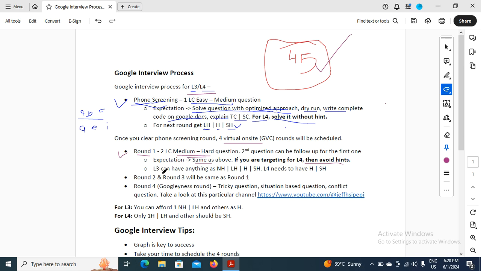And for L3, you can have any rating from this. If you get a no hire in one of the rounds out of four, that's okay. You can try hard in the next three rounds and still crack it. So basically, no hire, lean hire, hire, or strong hire. For L4, you need to lie between hire or strong hire. You can't go beyond this one. So yeah, this is the expectation from round one.